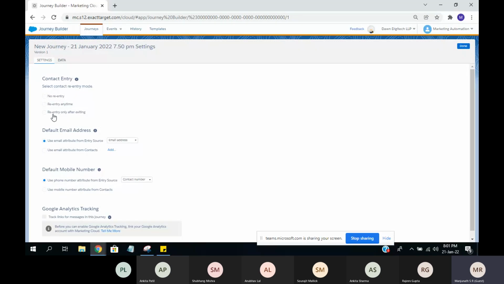After exiting means, if Manju is already in the journey and you try to enter him into the journey before he exits, he will be skipped. The journey will allow entry only if the record is not already in that journey.